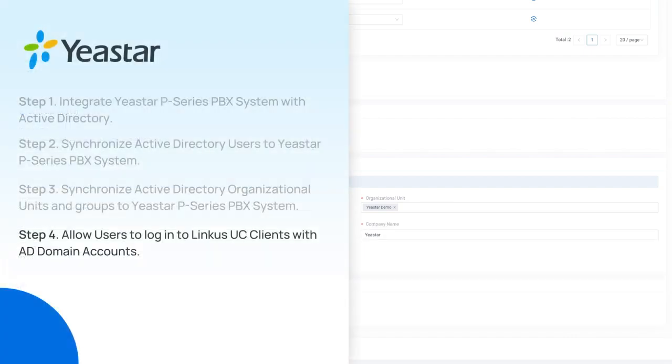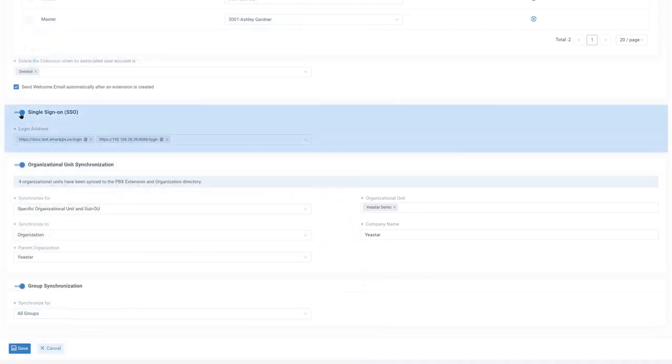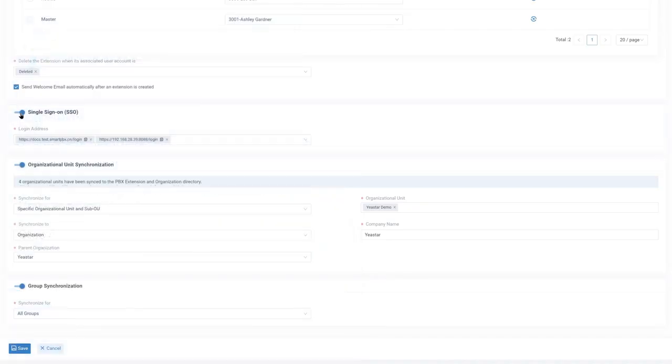And for the last step, we set up the SSO for Linkus UC Clients. Here we find Enable SSO and switch it on. Then in the login address, we choose the local IP address for local sign-in and domain for remote sign-in. Then click on Save. Now we have finished the integration between Yeastar P-Series PBX and Microsoft Active Directory.